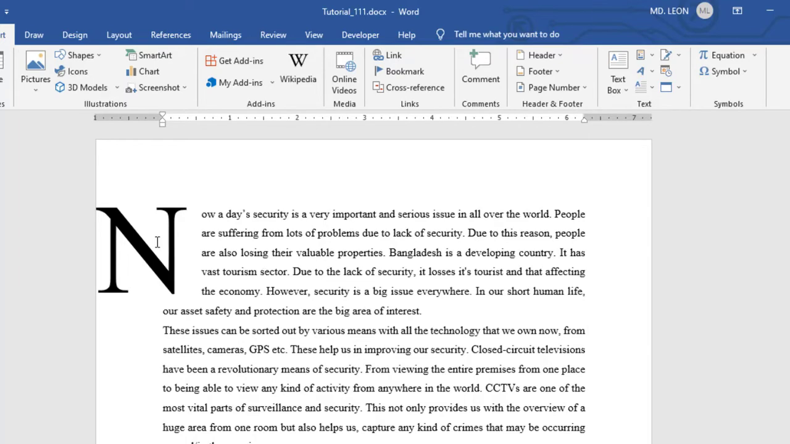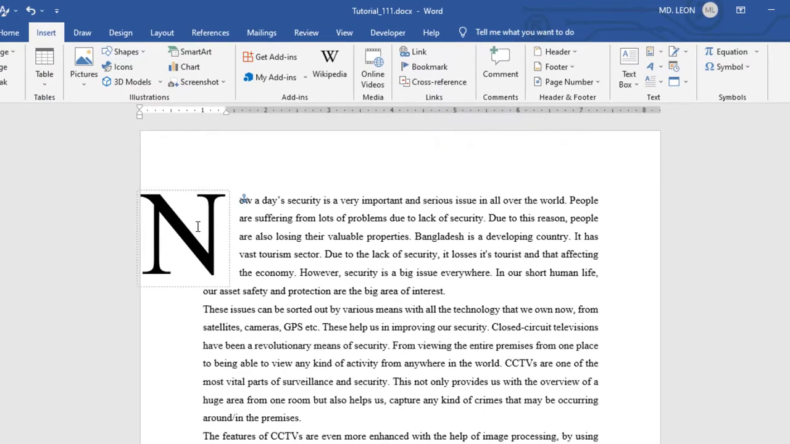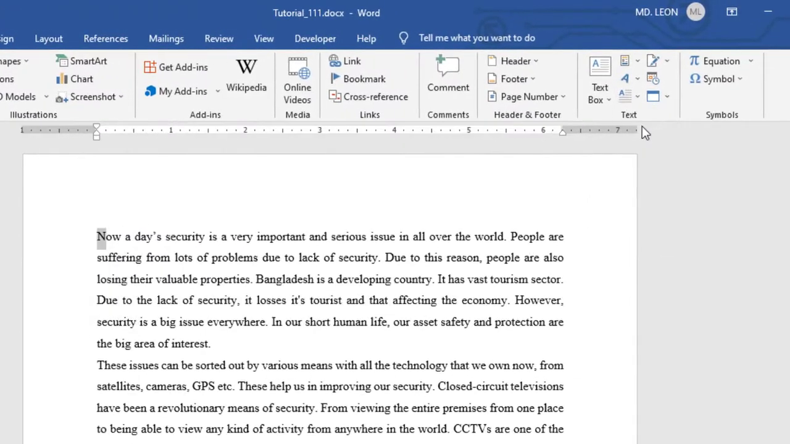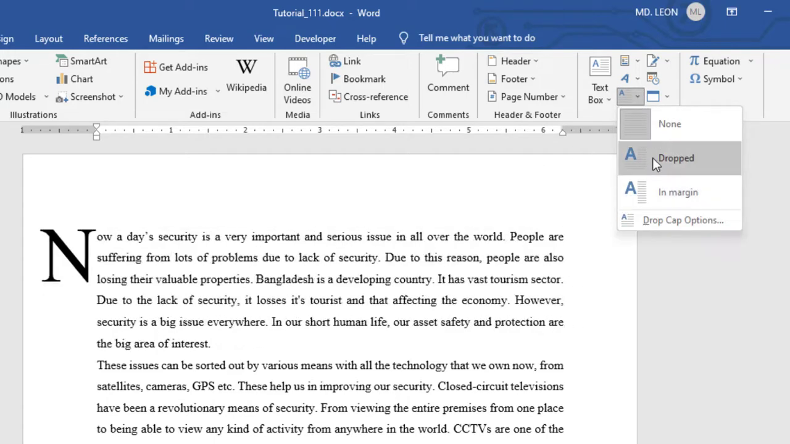If you want to remove the drop cap, what you have to do is just select the drop cap, then add a drop cap and select none. See, there is no drop cap. So again, if you want to add a drop cap, just select the first letter of your paragraph or chapter, then from here dropped.